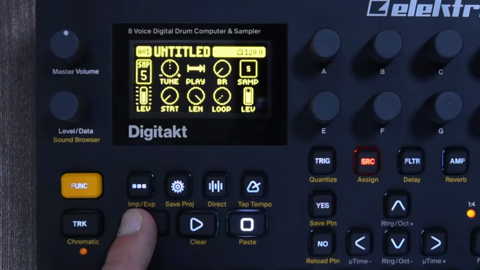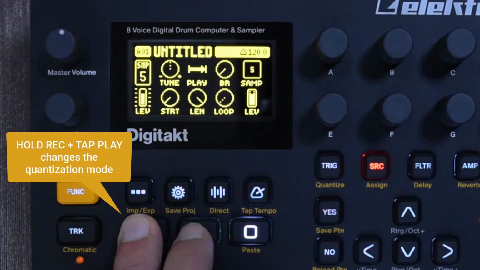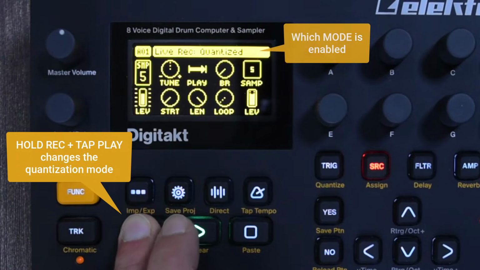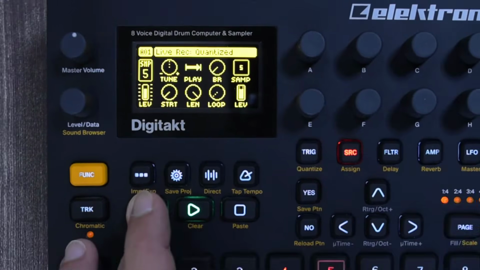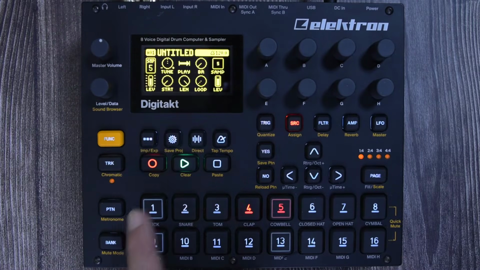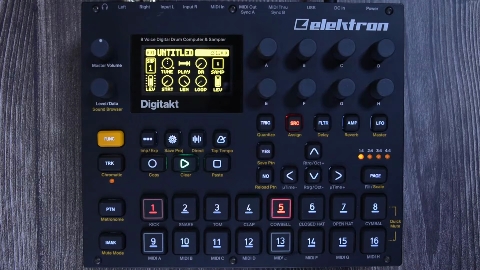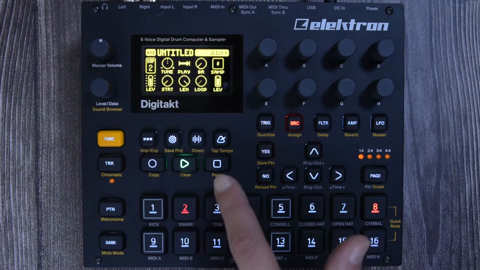Now, if I go to rec and press and hold, I'm going to be doing the playing, and notice at the top, it says live rec quantized. If I keep tapping it, you're going to be toggling the quantization or the non-quantization. So I'm going to be standing on quantized, and I'm going to be recording something. And there we go. It sounds right in the pocket because it's quantized.